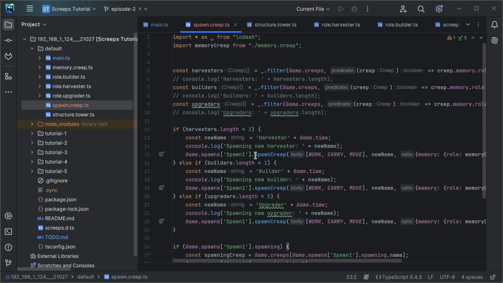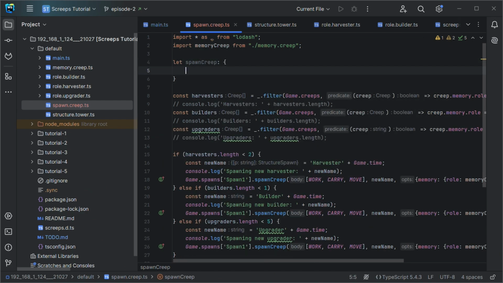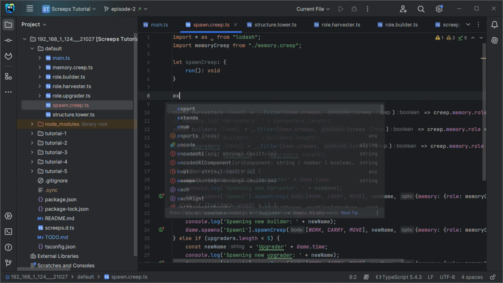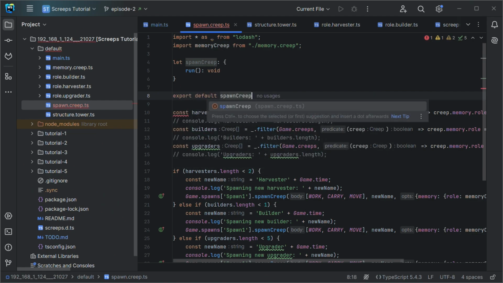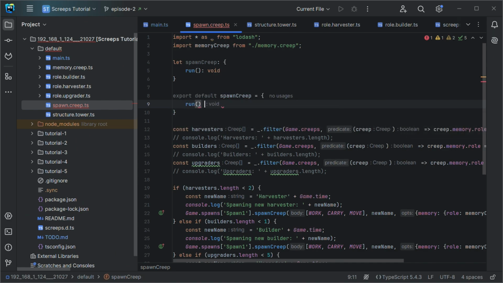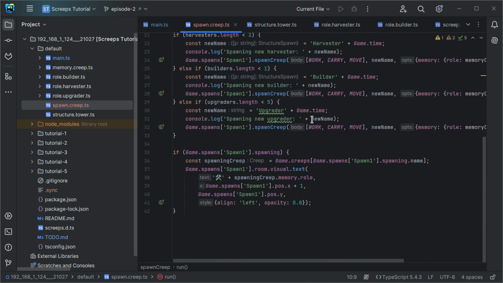All right, and we'll do the same thing again. Let spawn creep equal that run void, and we'll go export default spawn creep equals this run. Bam. Nice. And we've got to start moving this logic in there.